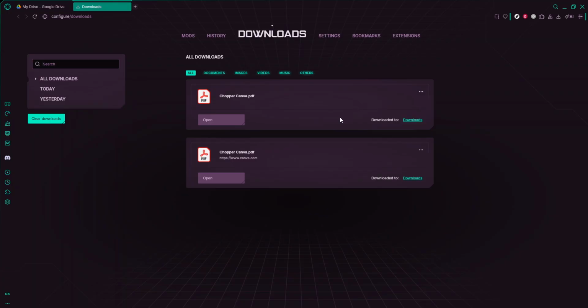And that's all there is to it. You've successfully downloaded a file from Google Drive to your computer, and you now know exactly how to find and use it.